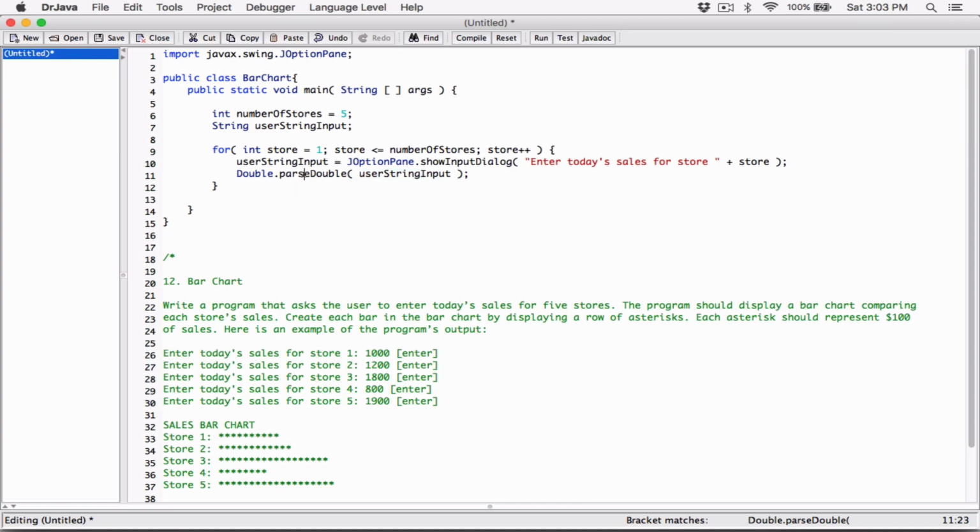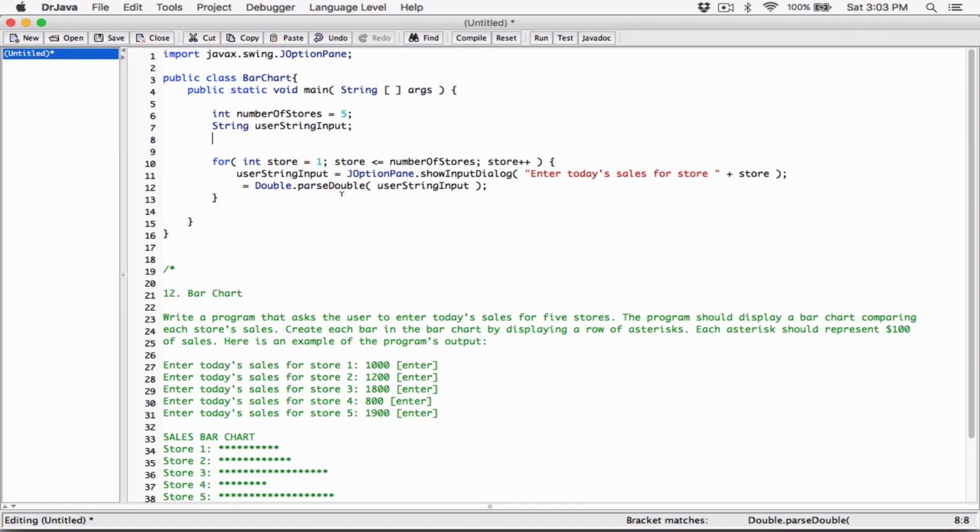Okay, so what I'm passing to a double is the user string input, and once I pass the user string input to a double, I need a place to store it. So I'm going to go ahead and declare a variable. Since we are passing this as a double and returning it as a double, we need a double variable to hold it. So I'm going to create a double variable, and I'm going to call it storeSales. This variable is going to hold the sales of each store each time the loop runs. So storeSales is going to be stored here, but now this is going to be stored as a double.